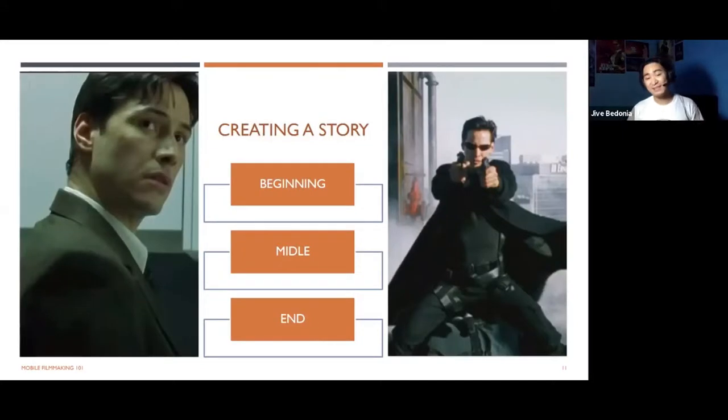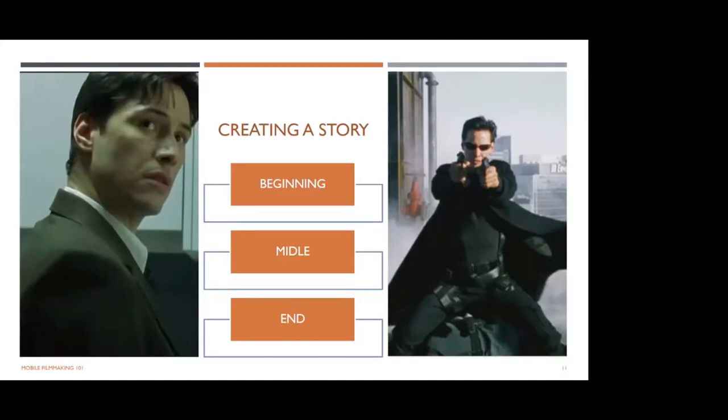So the next lesson is to create your story. You can always break down stories into 3 basic rules. Of course, advanced filmmaking has more to it, but for these short stories, it's good to have a beginning, a middle, and the end. If you guys see, this is Neo from The Matrix. On the left side, it's Neo before he took the pill, and on the right is a more developed Neo. So it shows the character progression in the story.